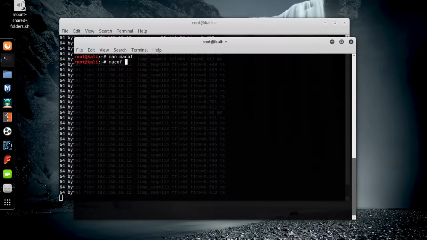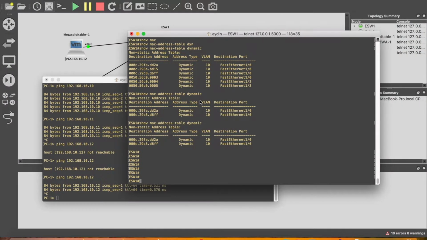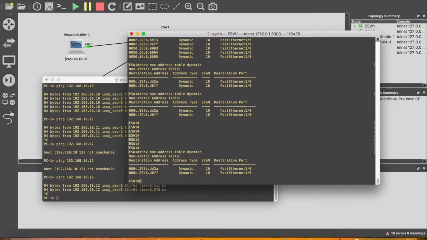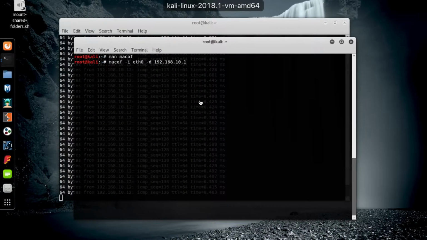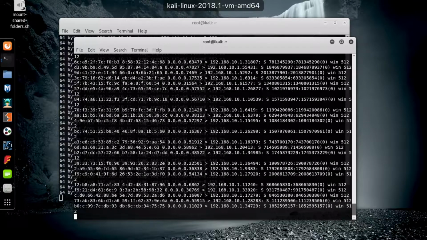Of course, the first command I'll send is macof. I, the interface that's used to attack, I'll type that in as eth0. D, the destination, the Ethernet switch router. Now we're ready to run the command, so hit enter. And the MAC flood started, and macof sends tens of packets in seconds.